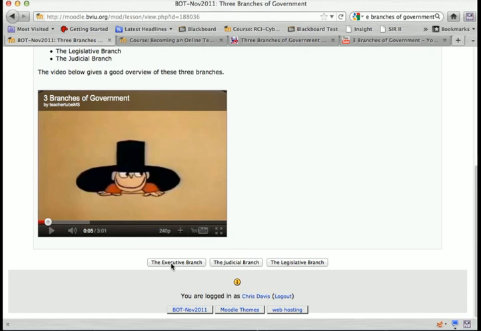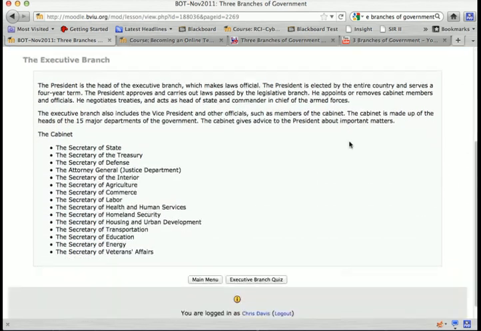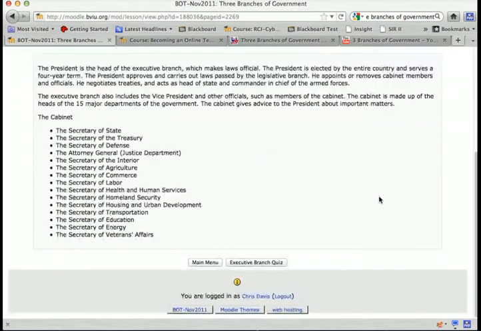Now the executive branch is the only one that's completed, so I'll click executive branch. And that takes me here. I can read my information on the executive branch. I can go back to the main menu, or I can take my quiz. So I'll click executive branch quiz. And you can see right there that I have a broken link.